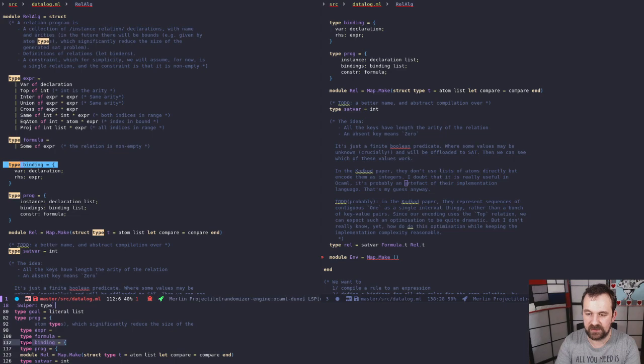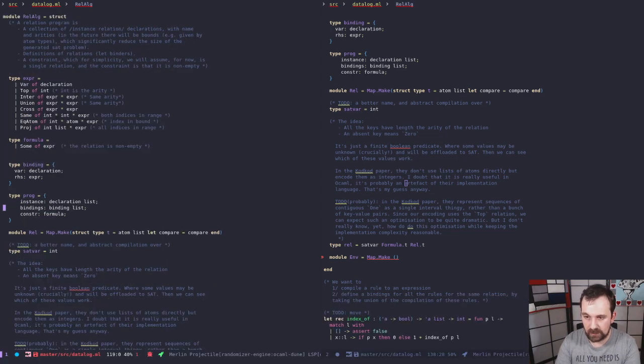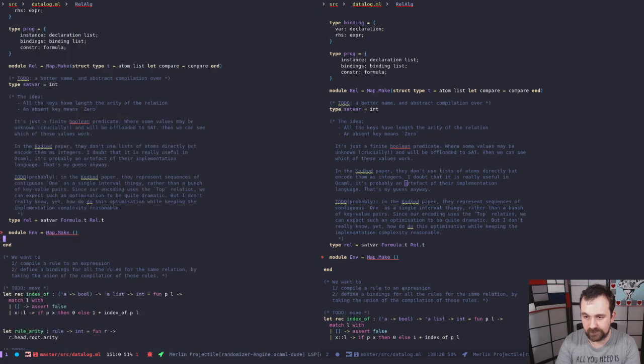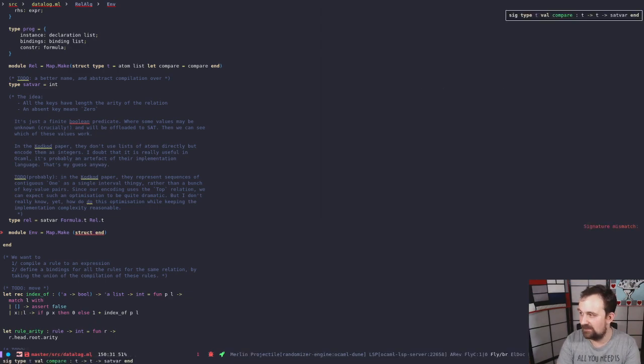What was the type declaration again? Name and arity, yeah, okay. There's going to be a map, struct end. Now it should tell me that, oh, well, that's interesting. It says signature mismatch here, but it doesn't really tell me what's wrong. I don't know why that is. Even if I do a big one, yeah, it's just stuck there. It's kind of weird.